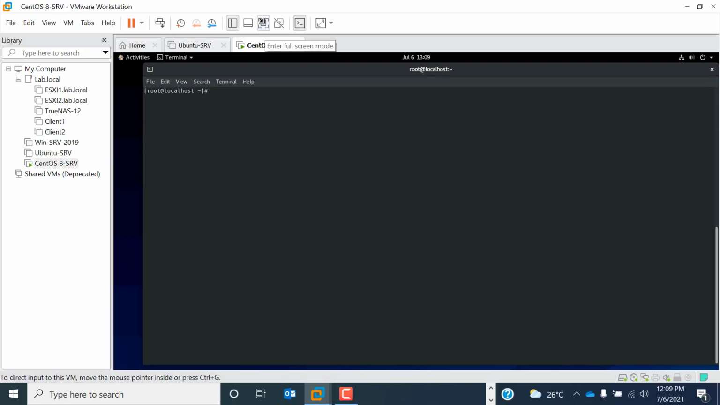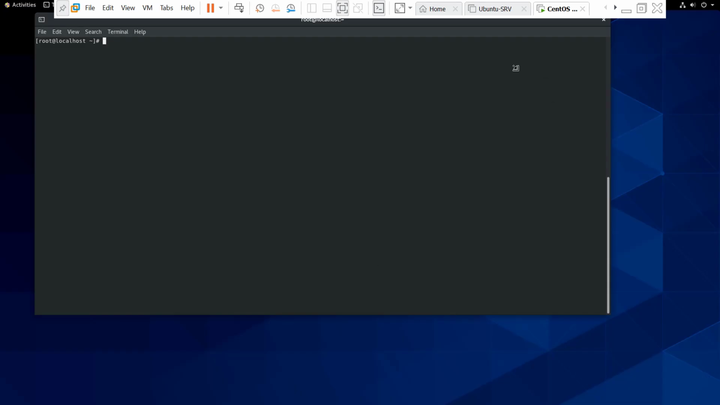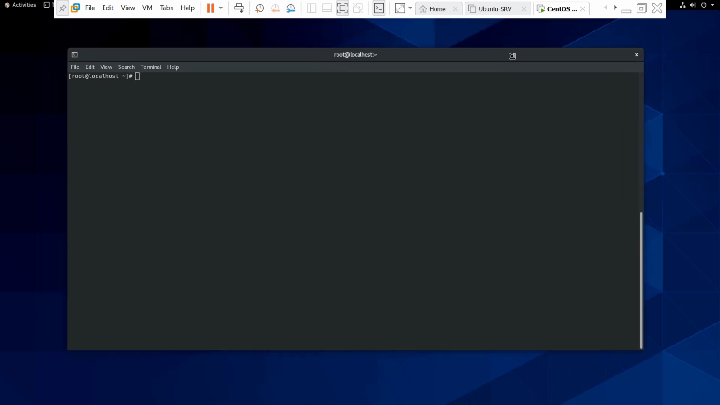Perfect. Let's make it full screen now. So we are going to allow port 80 and port 443, HTTP and HTTPS, so that Apache can be accessible via the web browser.